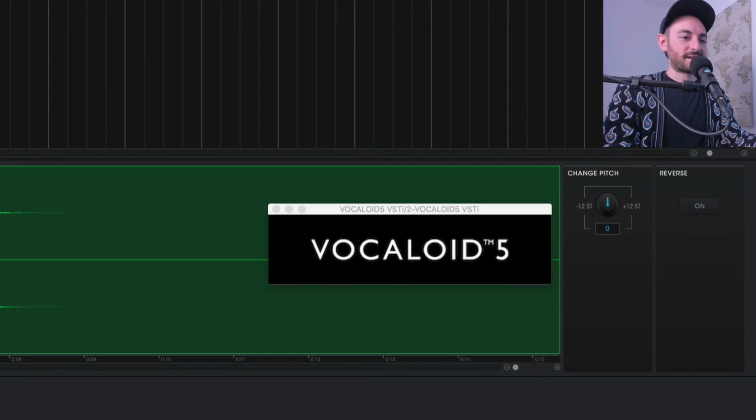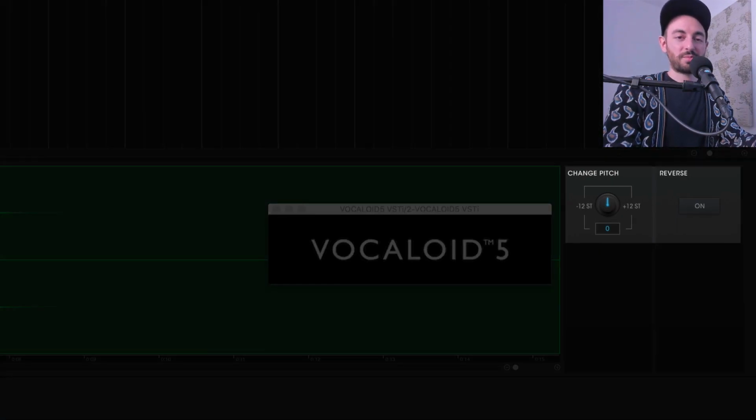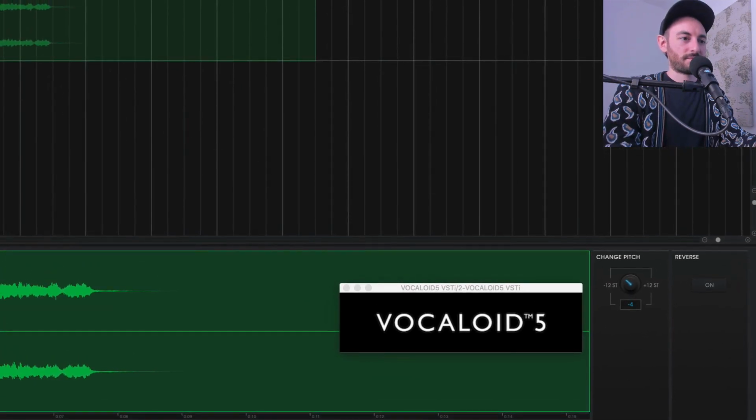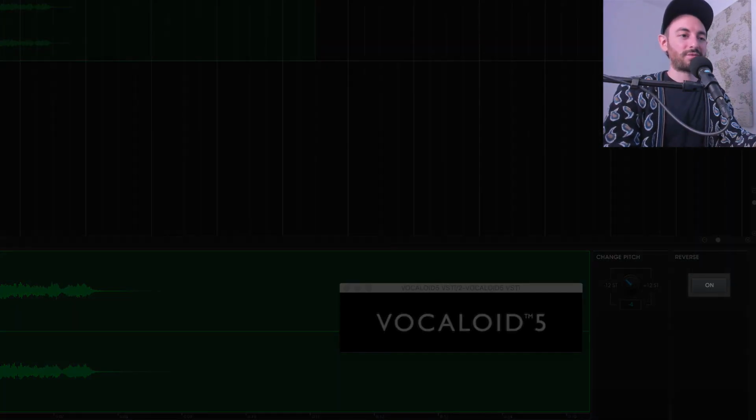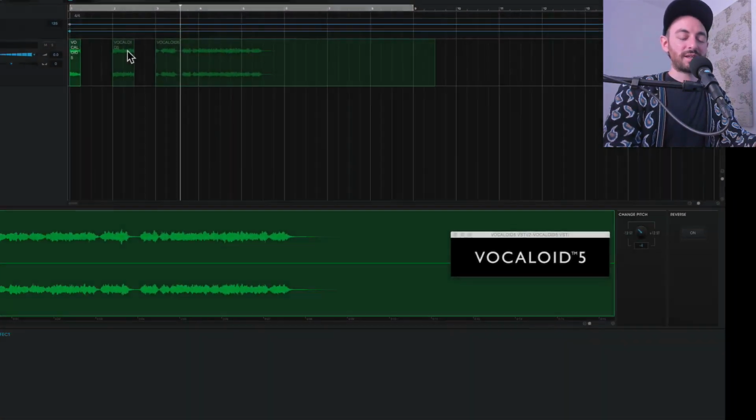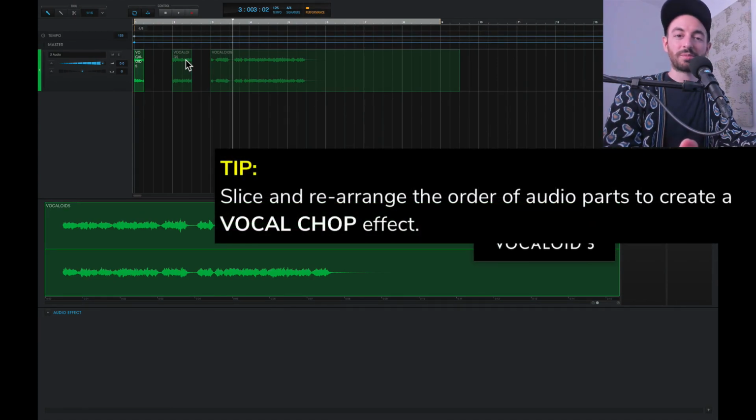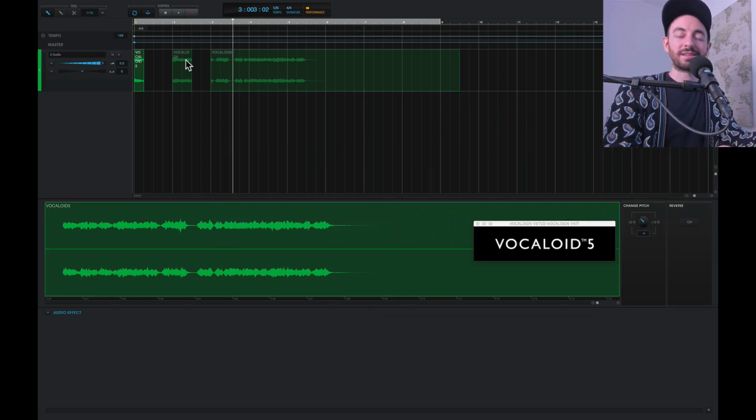And the other thing that's nice is that I have these two options. I could change the pitch of it, and I could reverse it as well. So if I have any pieces that I want to flip around, I want to play them backwards, I could just hit the on button on reverse, and it does that. So it gives me enough options to start chopping this up and creating my own vocal chop effects. And then if I want to add any new audio effects on top of it, like reverbs, delays, anything, I can start adding it on top of those. And it gives me a lot to work with.